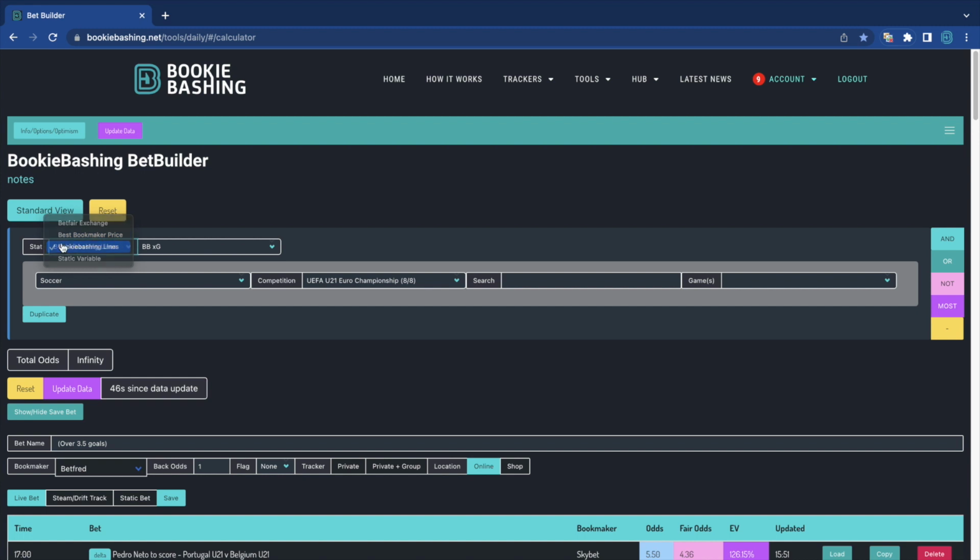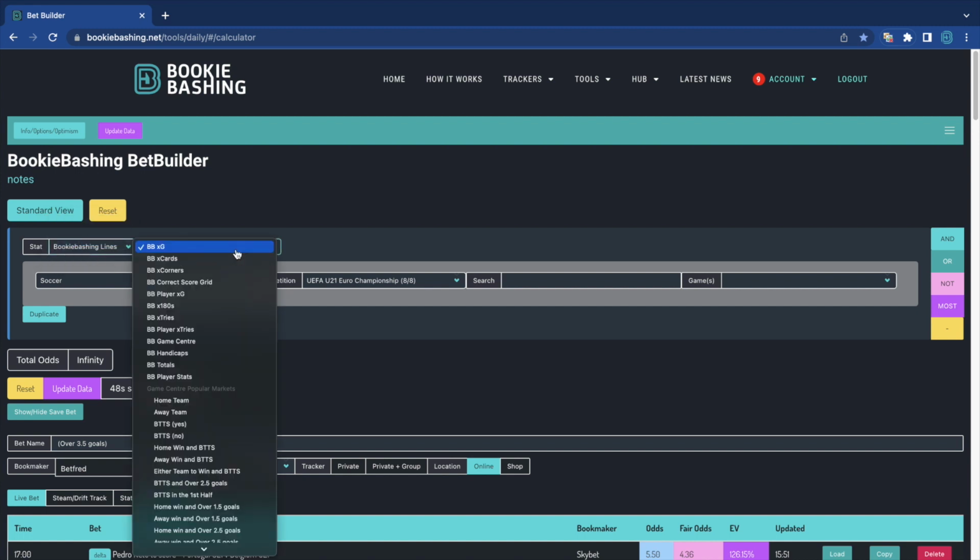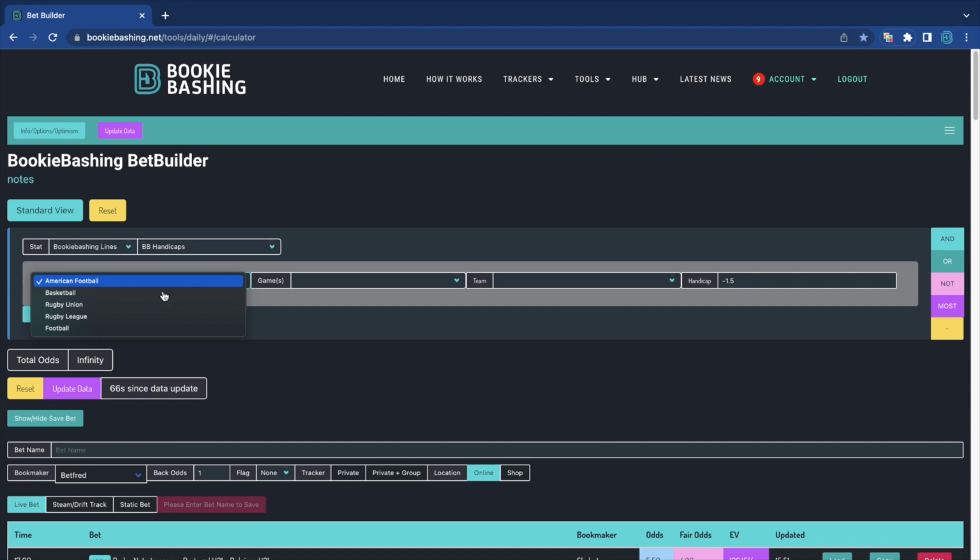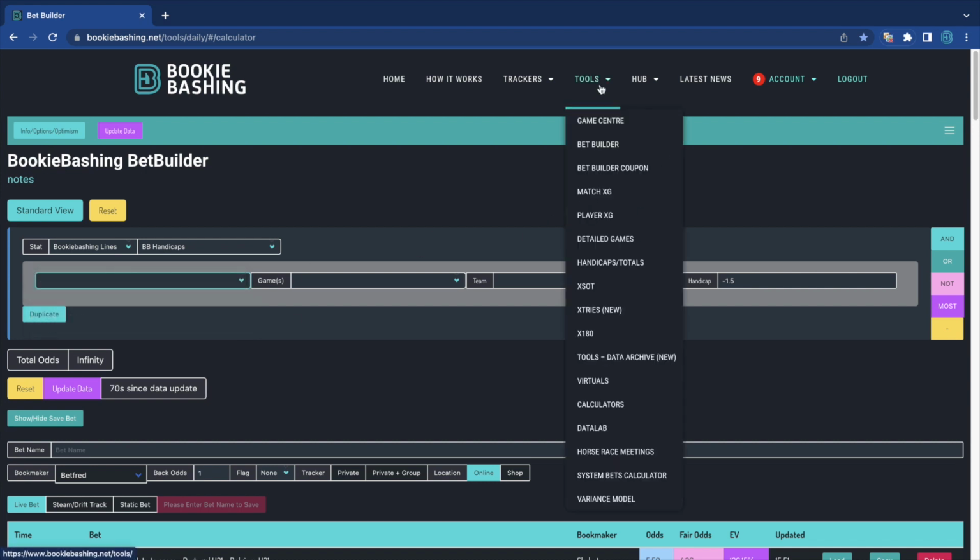We have a lot of bookie bashing lines that we calculate in-house. So in this second column here, we've got goals, cards, corners, correct score grid, player tries, player goals, handicaps. All of these lines that are here are available in the different tools. So, if I select handicaps, there are various different lines under these sports. If I want to go and get more detail about this, I can go into the handicaps tool.